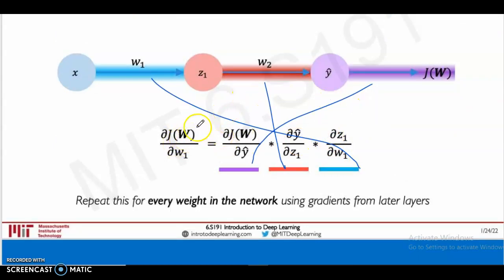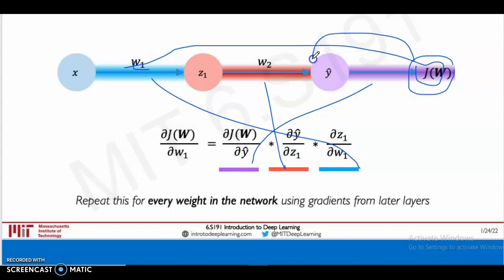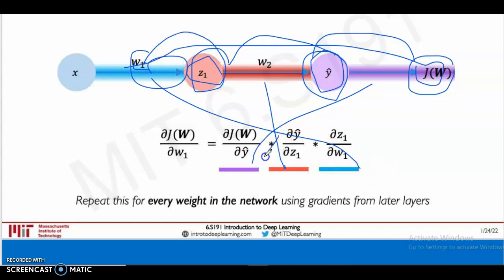So dou J of W with respect to dou W1 equals dou J of W with respect to Y cap, the target output. This partially differentiates with respect to dou Z1. This one partially differentiates with dou W1. All are multiplication.